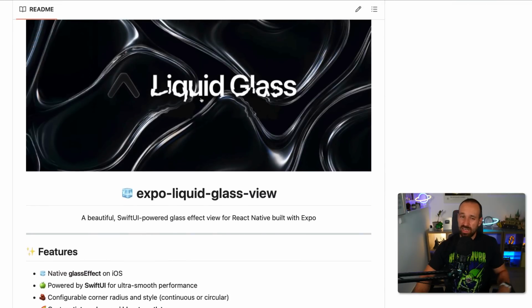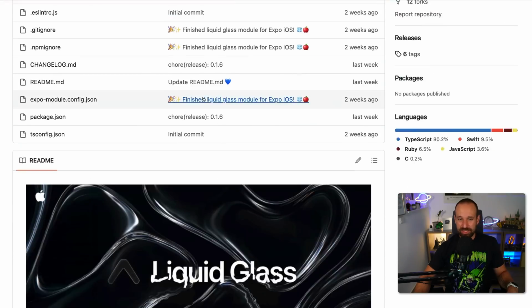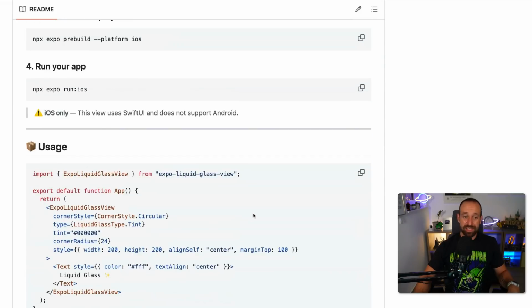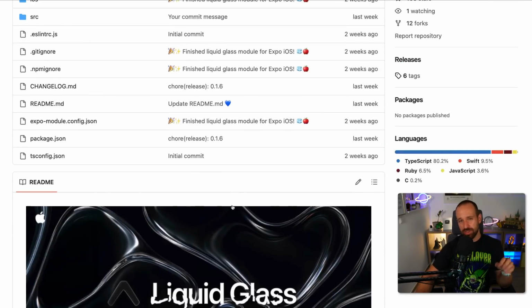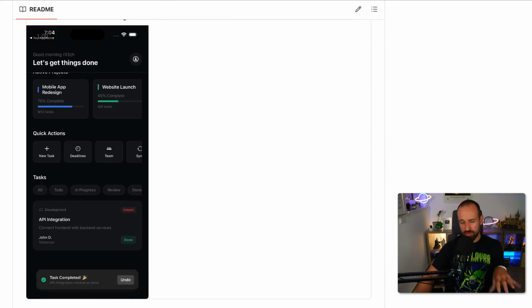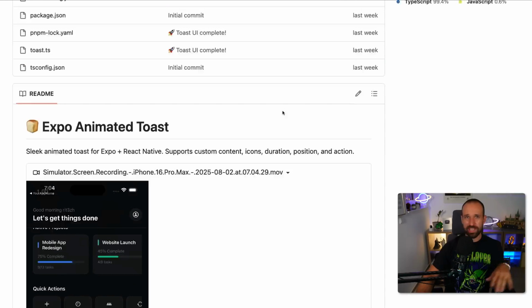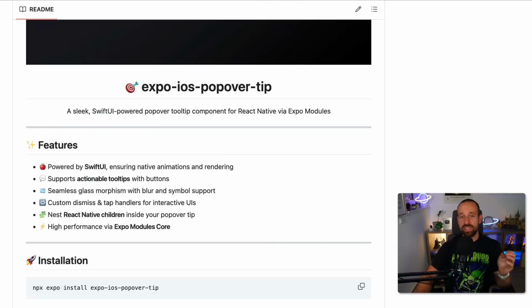All of these things are powered by Expo modules, so it looks like Ritesh really likes to use Expo modules and make this public. I think this is great, because most of these packages really solve a specific thing. Like, you want liquid glass, use this. You want a toast, use this. They're not trying to do 10 different things at once, and you can include them when needed in your application.